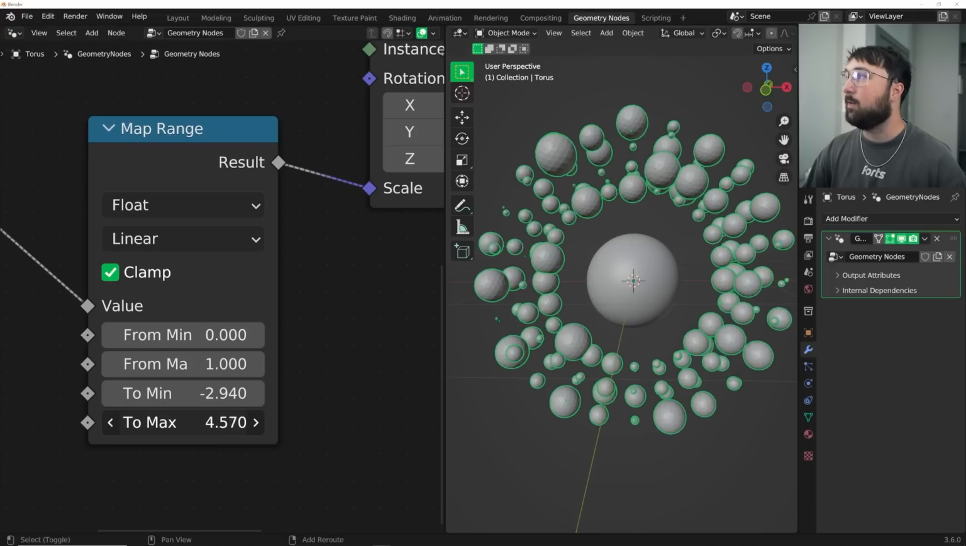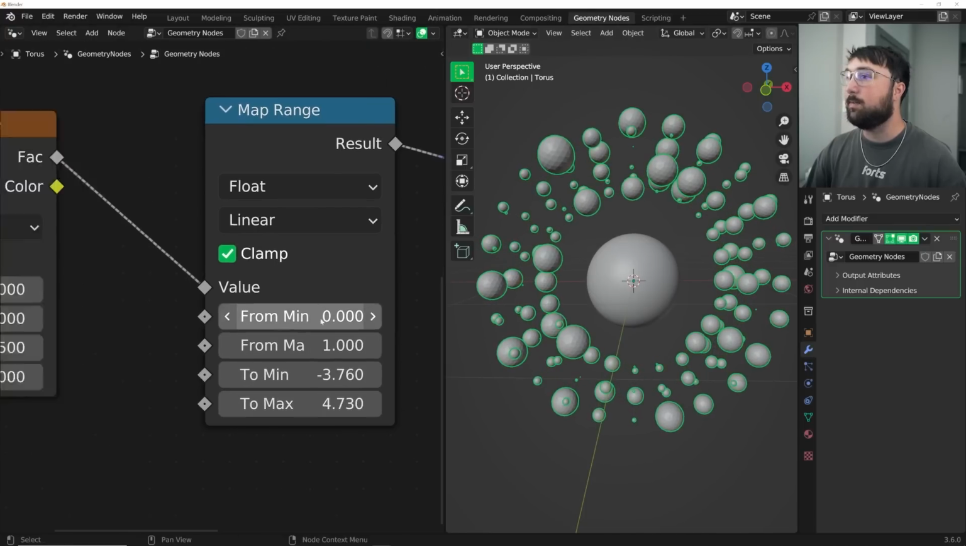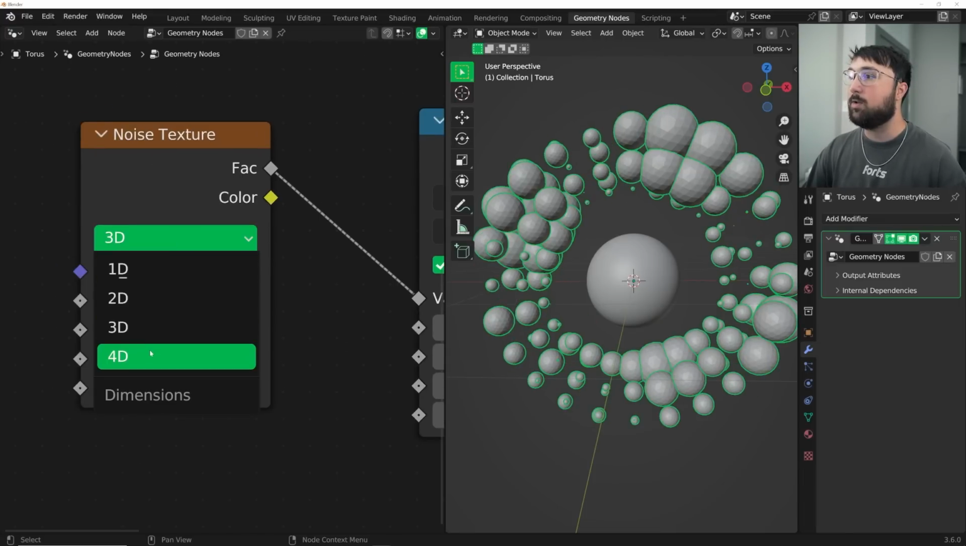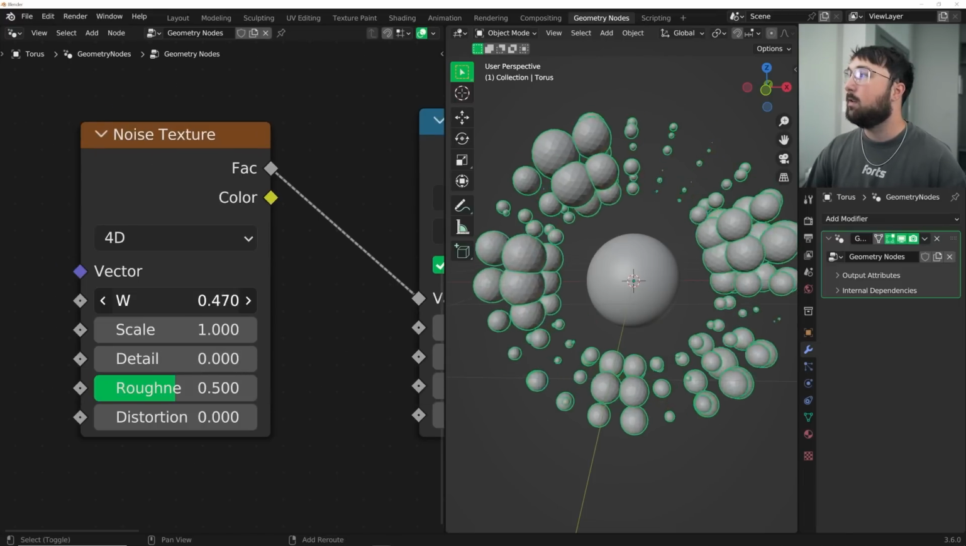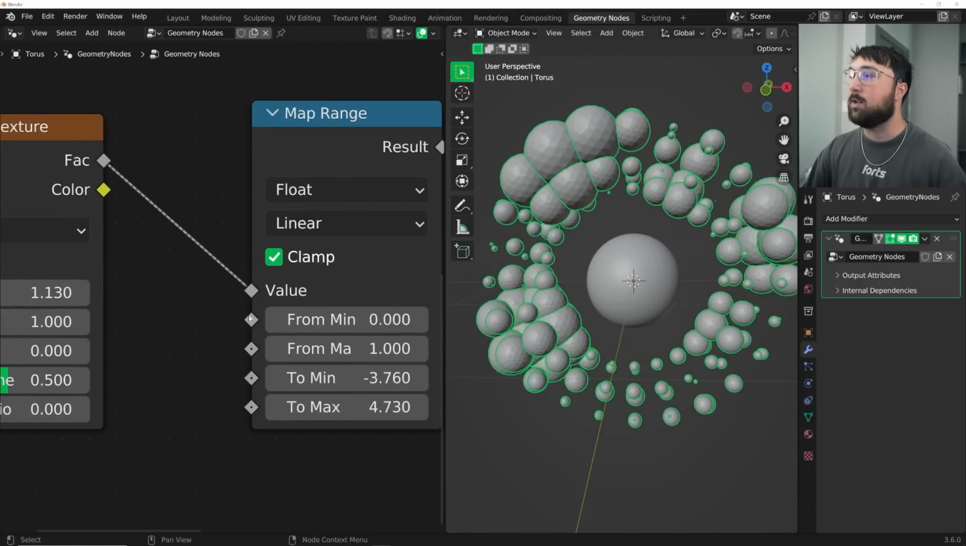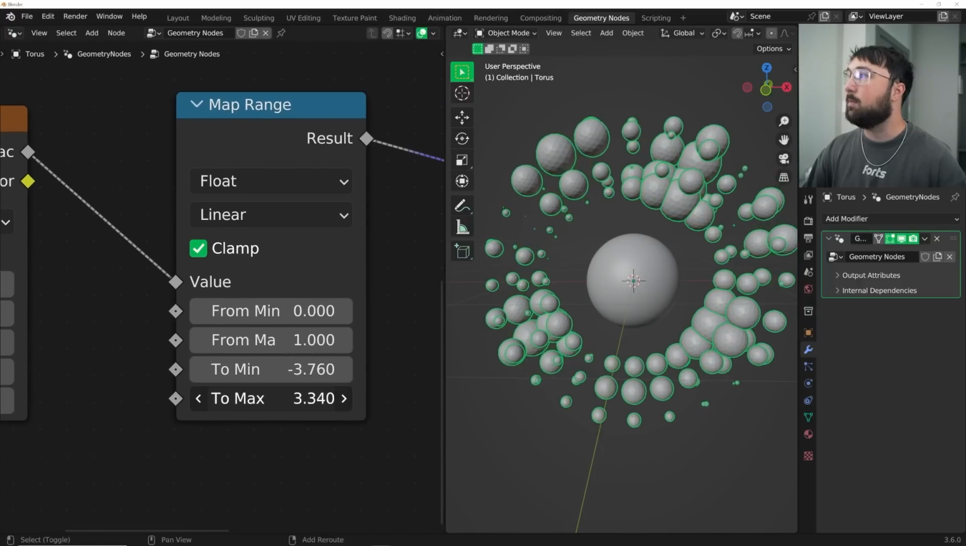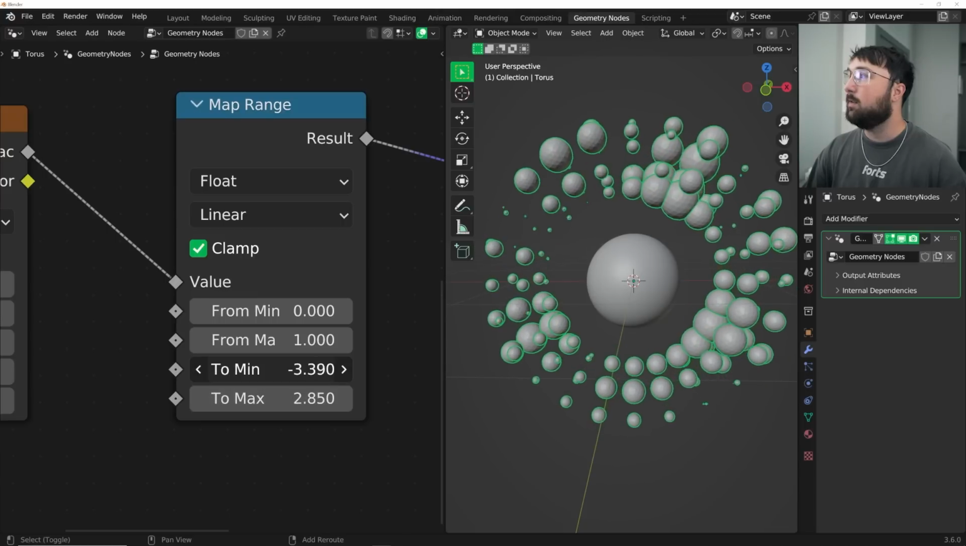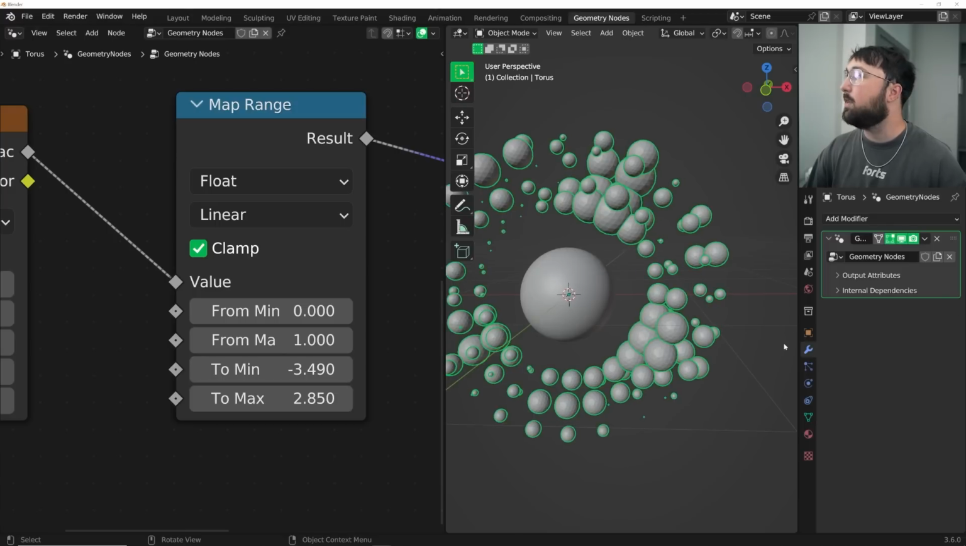So now we have this already. It's looking really cool. It's looking really nice. Bring the detail to 0 and the scale to 1. And if you go here to 4D, you'll be able to animate this. Now my map range is a little too extreme. So let's maybe bring it to something like this. There we go. We want some of these spheres to touch, and I'll show you why in the next step.